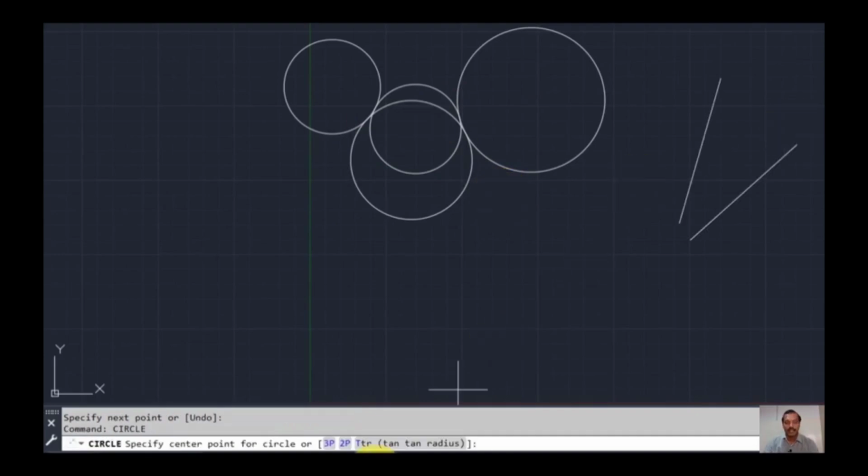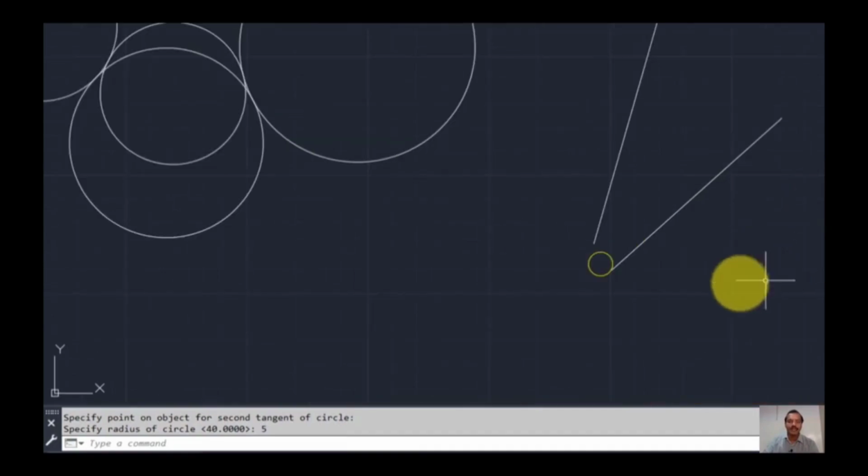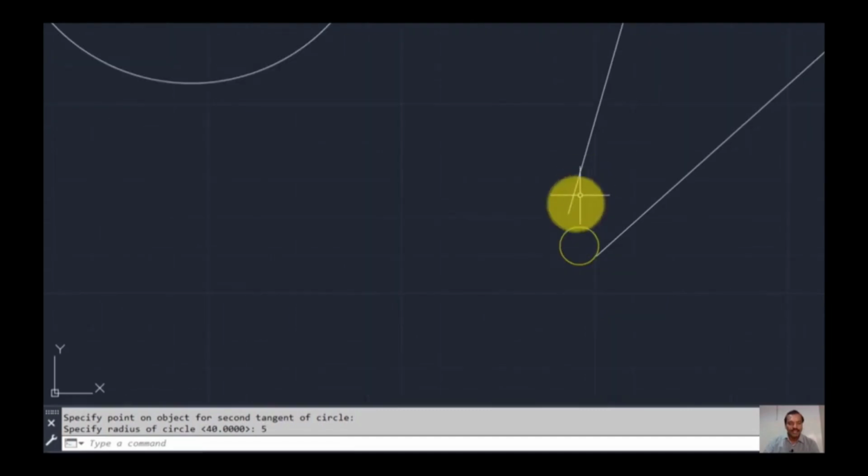Okay. Circle TTR, select the line and line. I'm going to give the radius 5. See this 5 radius circle. It is not touching, but we got the circle. How? If you extend the line, it will surely touch the circle. It will not intersect the circle.